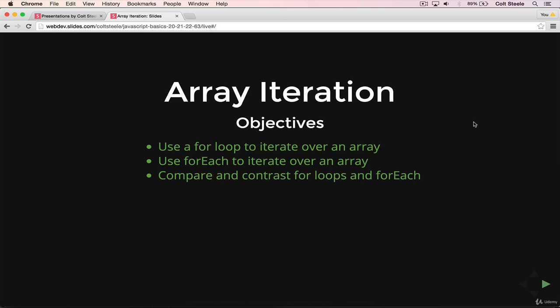So array iteration is really important. It's probably the most common thing that we do with arrays. We have a list of data. Usually you want to do something to everything in that list. Otherwise, if you only wanted to work with the first thing always or the seventh item always, maybe you shouldn't be using an array. Maybe you just store that item on its own.